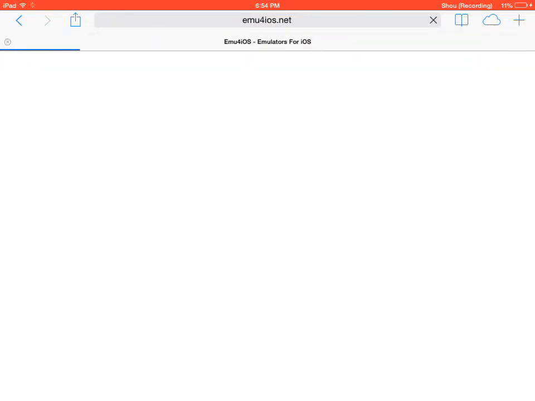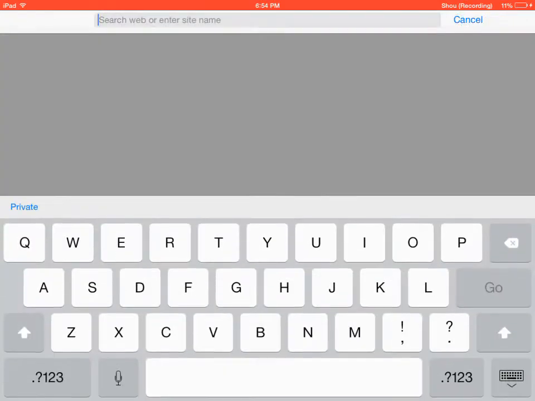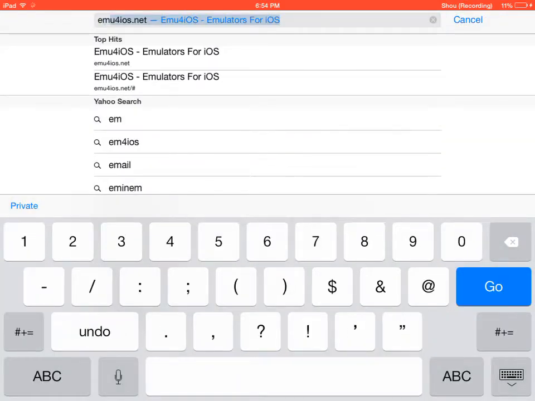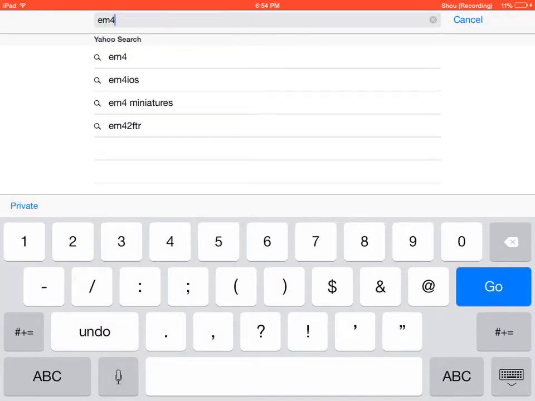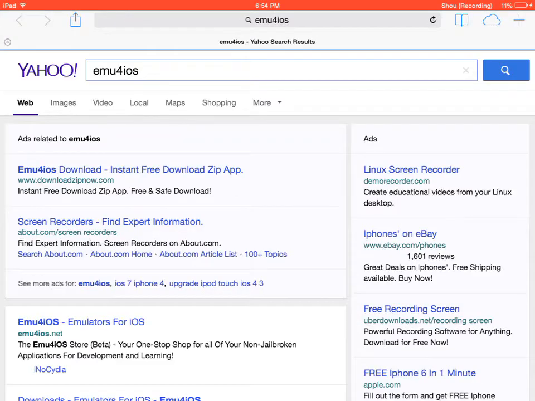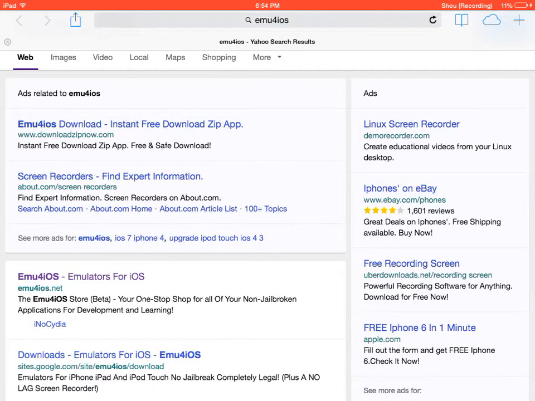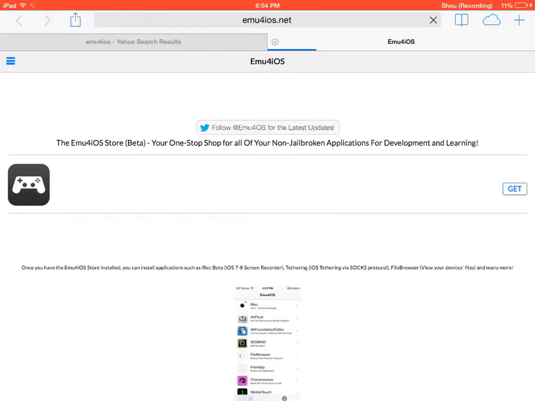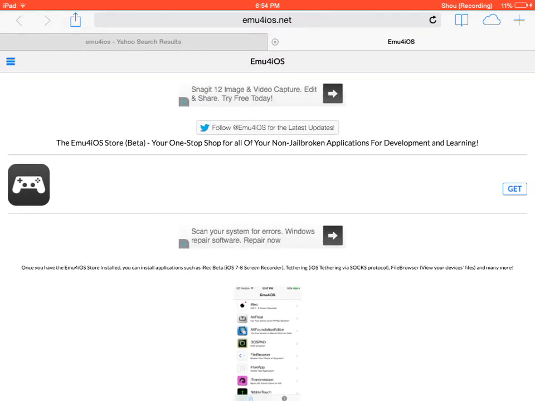Go to Safari and you put in iOS. Download your message for iOS. And you have to have an iOS for this. You would press get. You press here, right there.